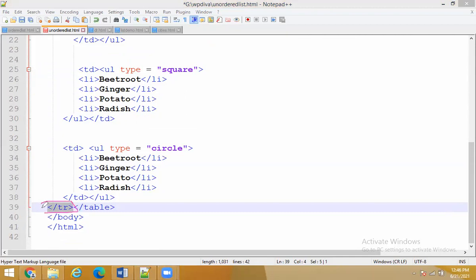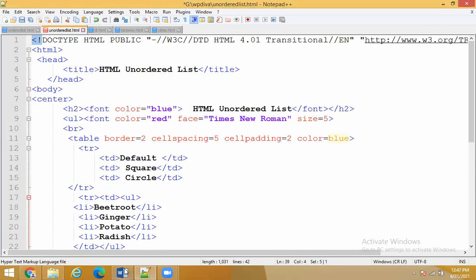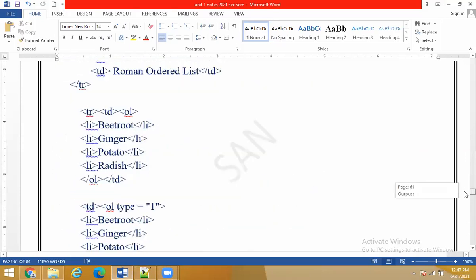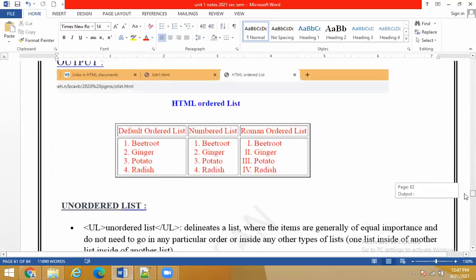So here you have to end the second row and the table, and as usual go with the endings of body and HTML tags. Is it clear, guys? Is it clear about ordered list? Okay. So depending on this, I'm giving you some homework. The homework answers are already there in the notes only, but you have to try to solve it. Okay. So just try to solve.